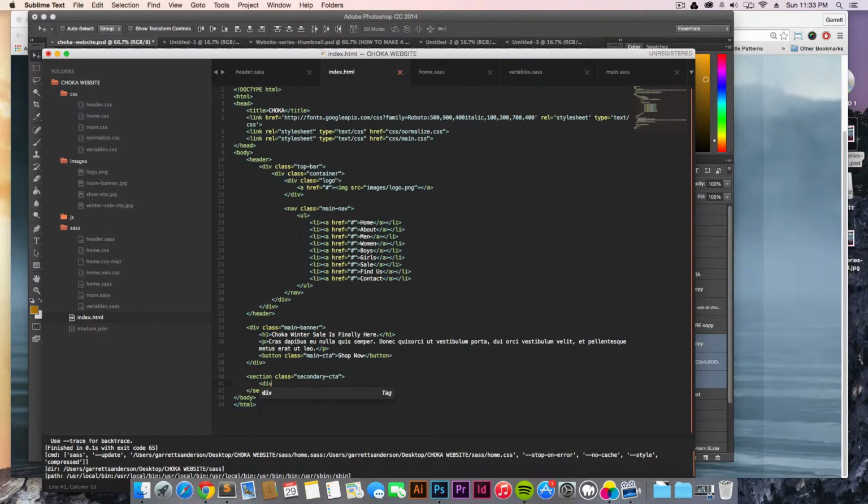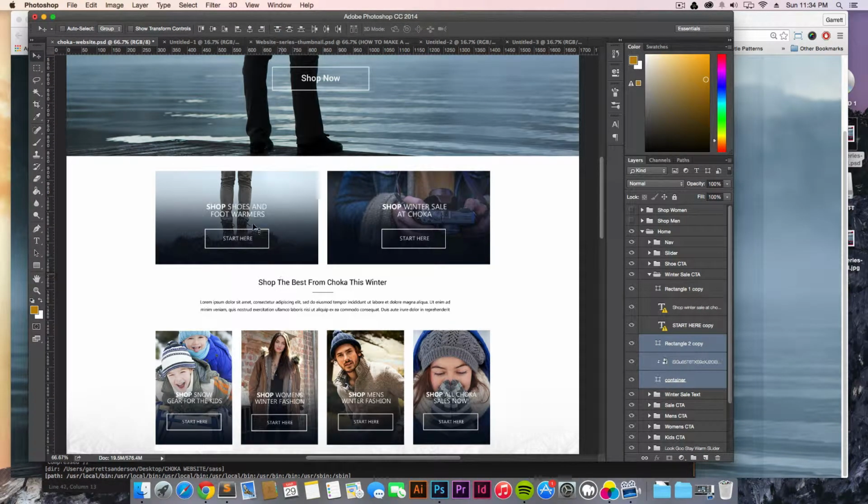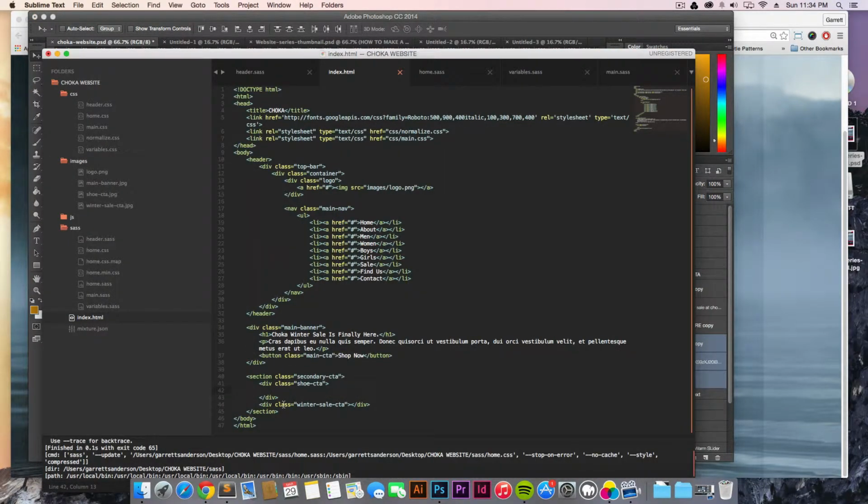Here we're going to say div, shoe CTA. Cool. And in this shoe CTA, it's going to have that background image thing again. Then we're going to do div, winter sale CTA. Cool. So as you can see in the Photoshop document, we have a little text element here and then a button. So let's go ahead and put that in.